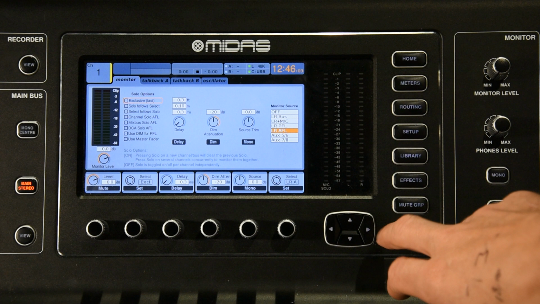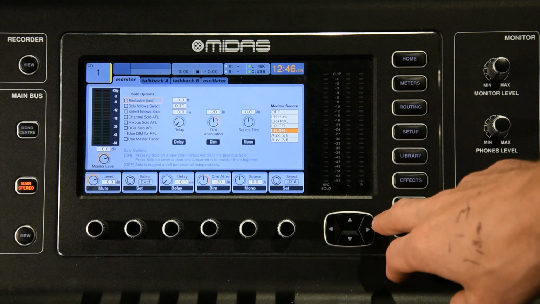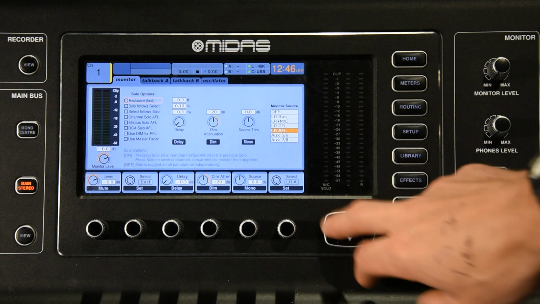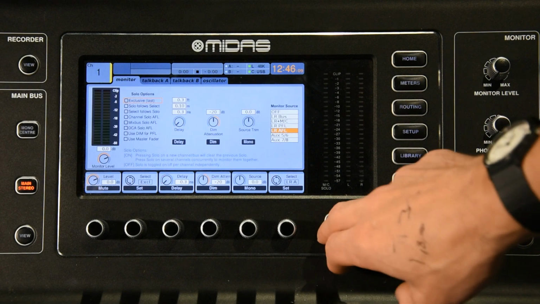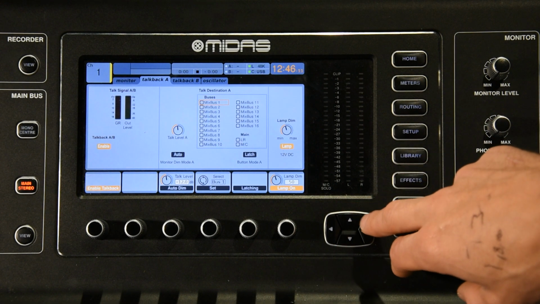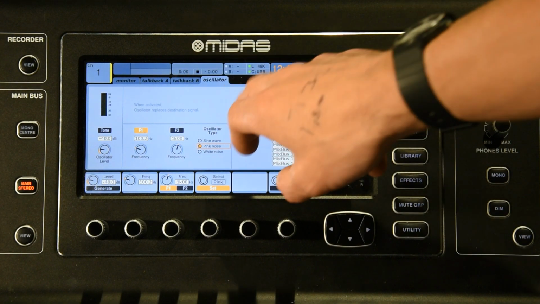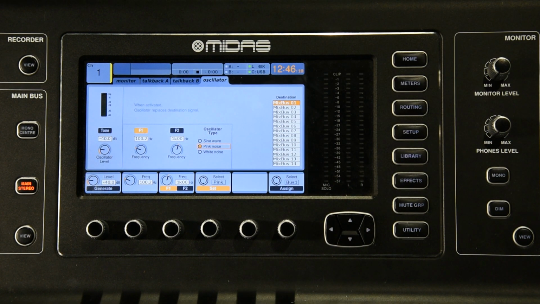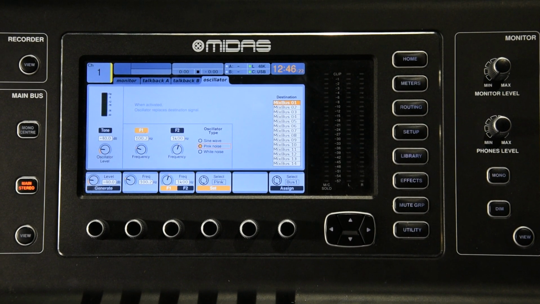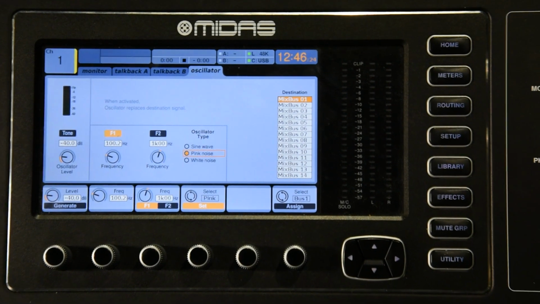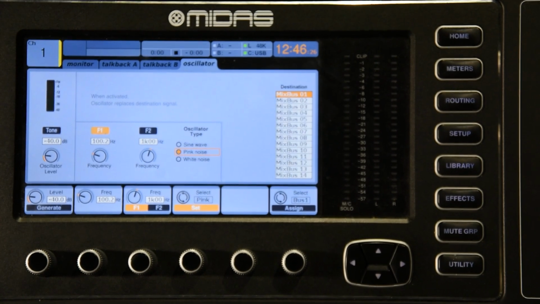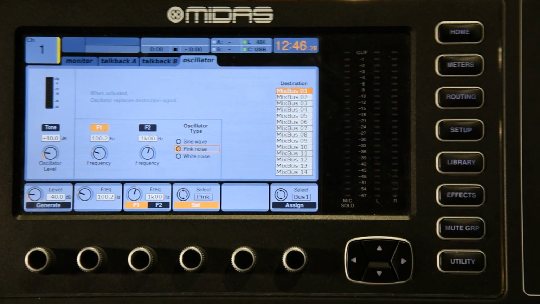Then on the software screen, these are the tab buttons. You can tab right or left. Tab to your right until you get to the page of settings that has to do with the oscillator. I sometimes might say signal generator, and then I sometimes might say oscillator. It's the same thing. Different manufacturers call it either signal generator or oscillator.